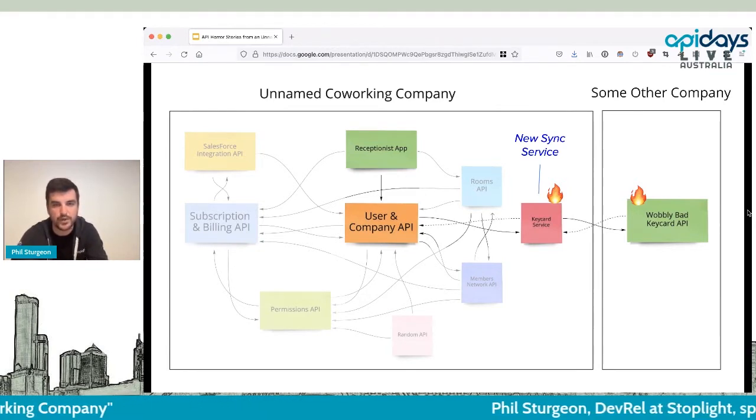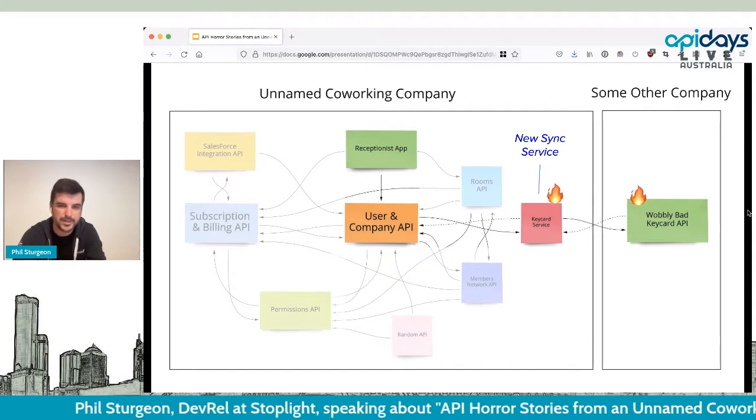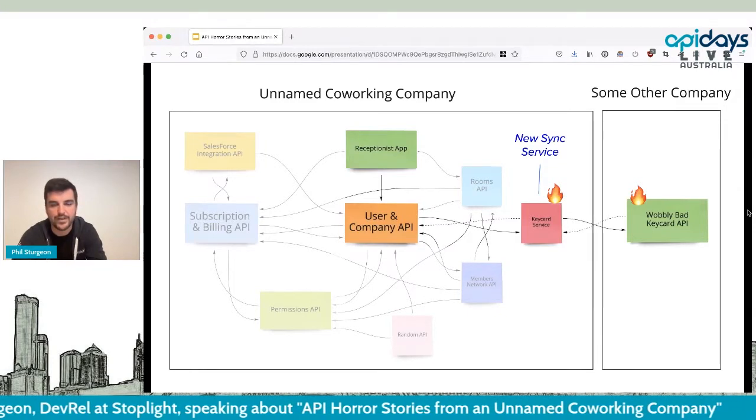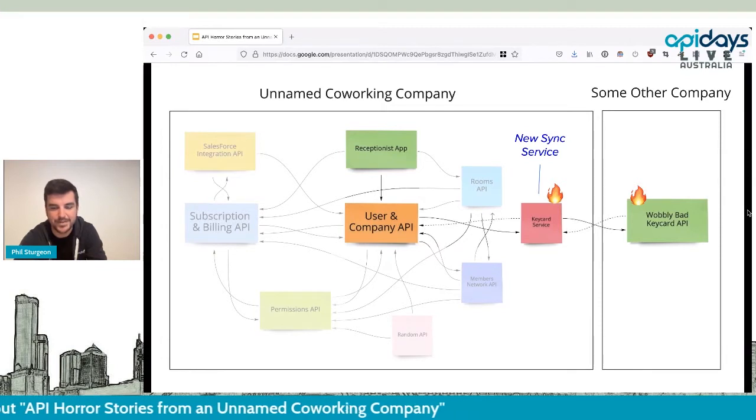I copied and pasted all of the keycard code to a new service. It was still synchronous. It just literally moved it to a different server and put a timeout and redirected the traffic. And that meant that the keycard service would still crash, but it didn't wipe out the entire rest of the company.